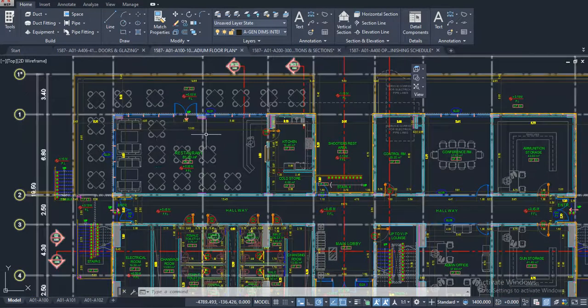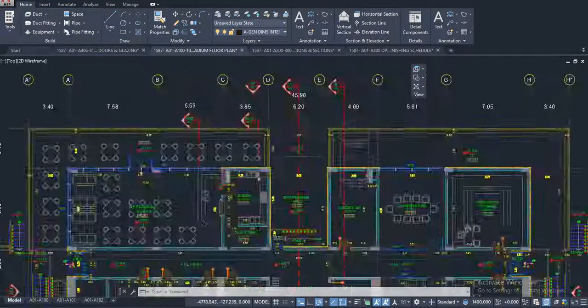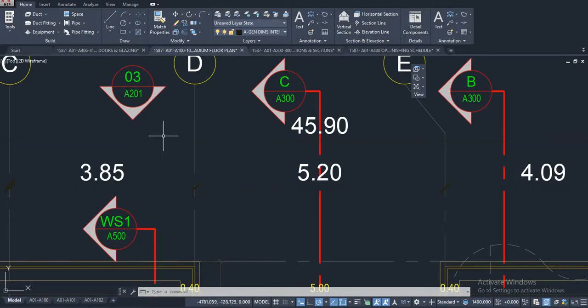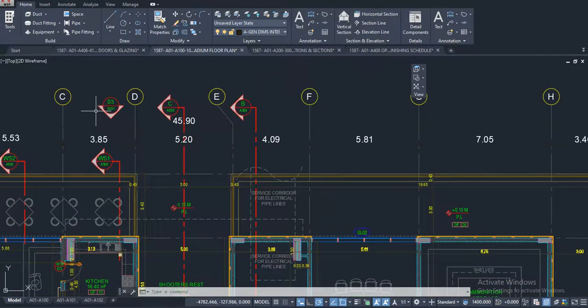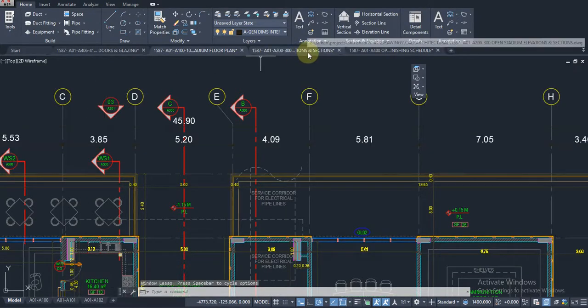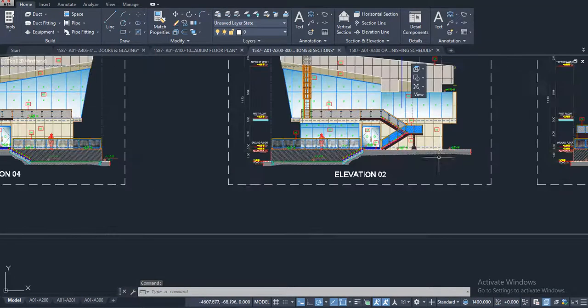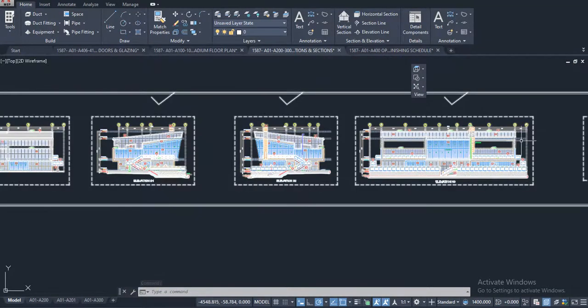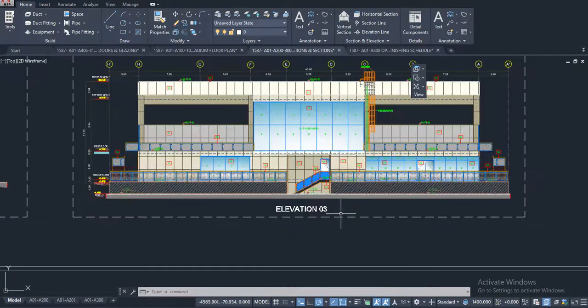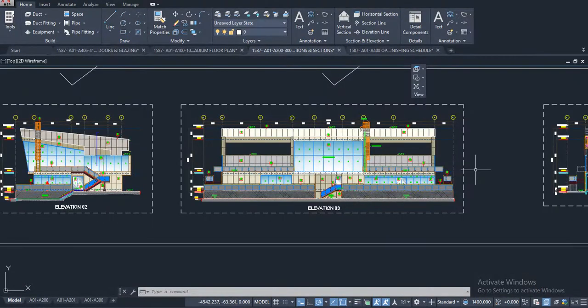First of all, let's see which elevation it is. This is elevation number 3. As you can see here, this is elevation 3. So let's go to the plan, and here we have elevation number 3.